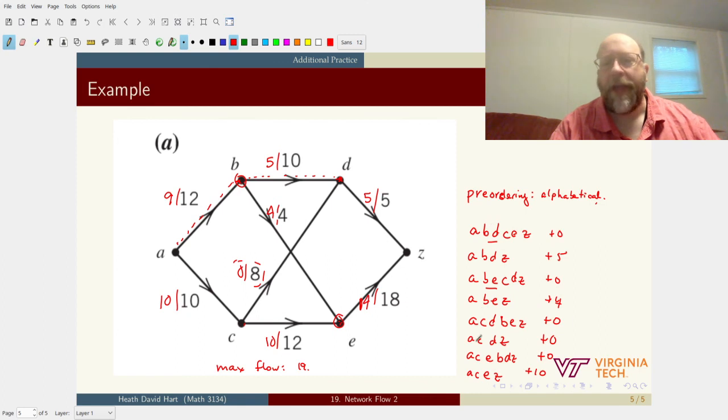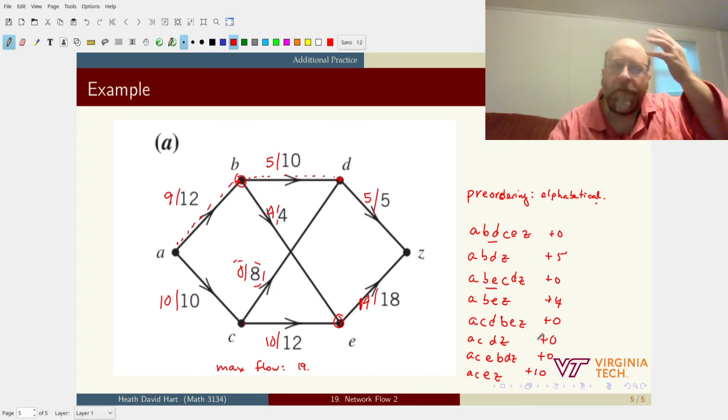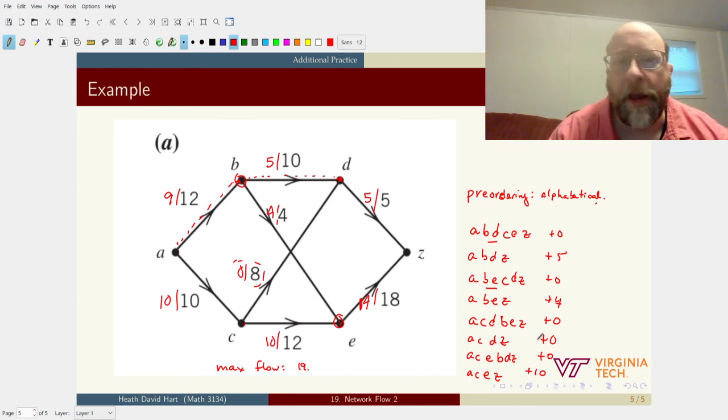And pre-ordering gave me an entire list of paths that we could search. A lot of them had bottleneck capacities of 0. But if we wanted to be systematic about it, make sure we checked everything, this gives us a way of doing that. All right. I'm hoping these examples help make Ford Fulkerson a little clearer than just the one example that we did on Wednesday.